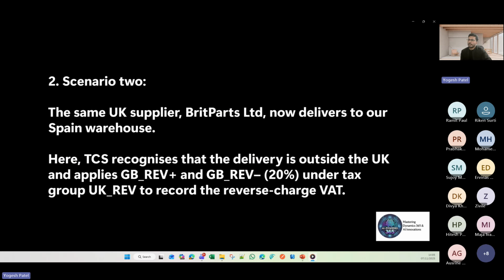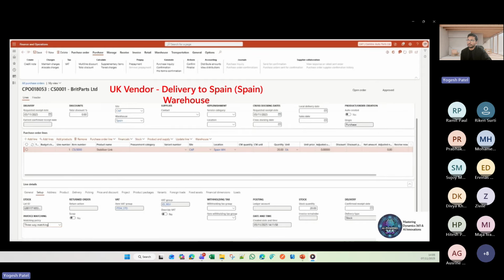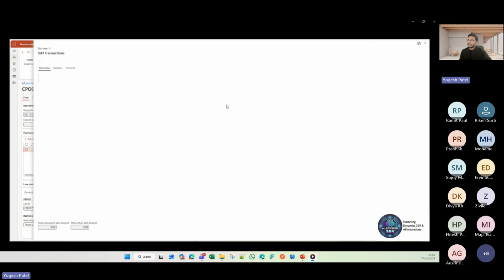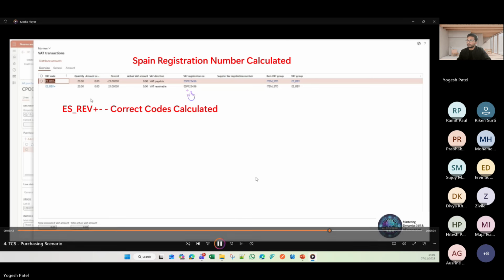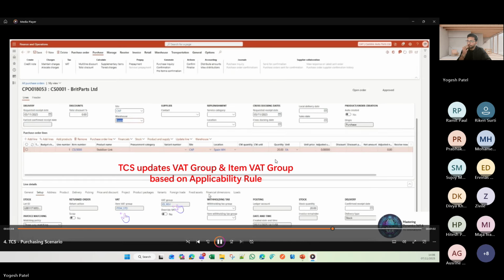The second scenario, where we have the same vendor supplying to Spain. So you can see the same vendor, and now it's supplying to Spain warehouse. Look at VAT number here, VAT here. I'm going to pause here for a sec before it moves on. You can see it calculated reverse charges as per our applicability rules, and also picked up VAT register number for Spanish warehouse, and also updated those properties.